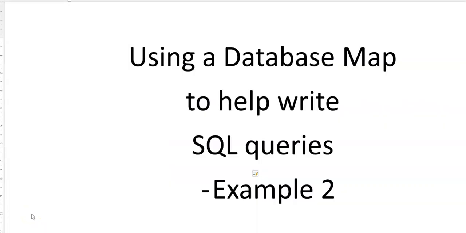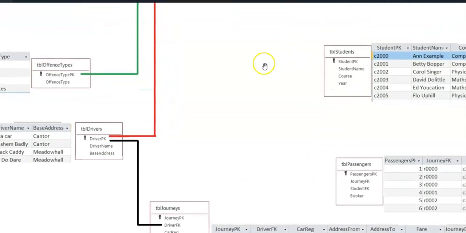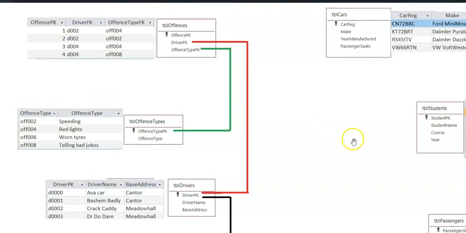Great. Now let's go on to a slightly more complicated example. In this one, we're going to look at the sort of driving offences that each of the taxi drivers may or may not have had. Let's zoom in on this a little bit more, just so you can see what's going on a bit better. There we go.